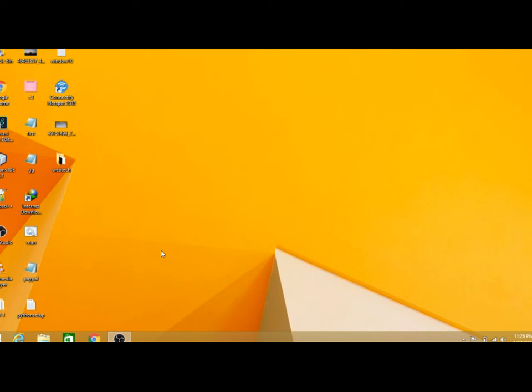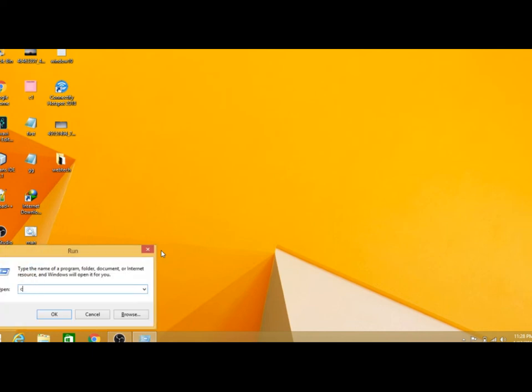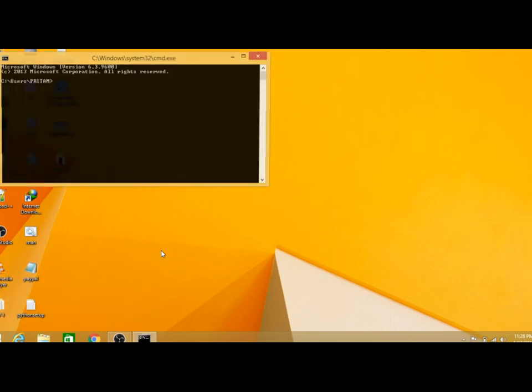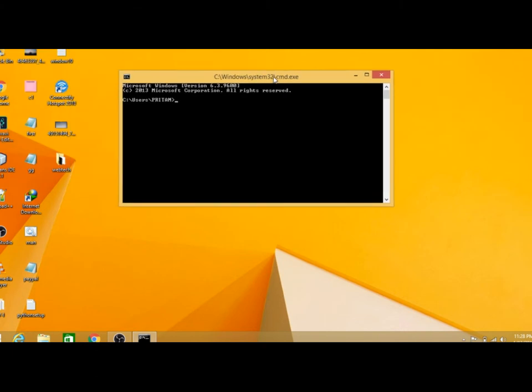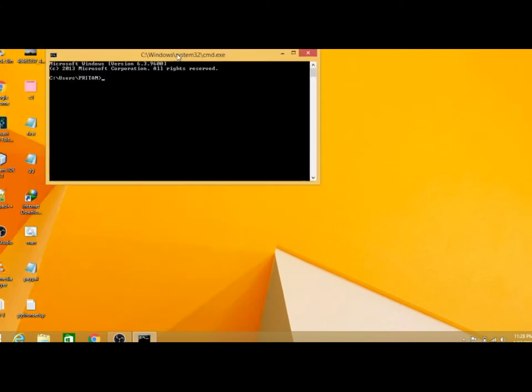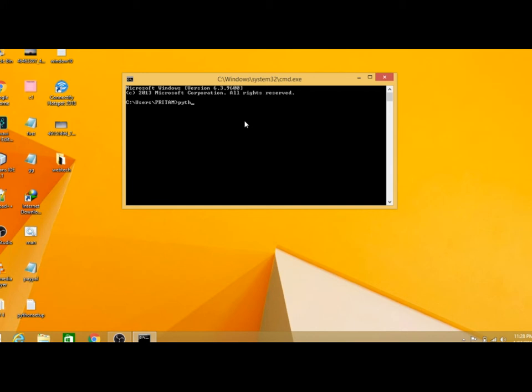Now you need to know whether your Python software is installed on your system or not. To do that, just type cmd for command prompt, and in cmd you need to check whether Python is installed. Type here python. Yes, it is showing Python 3.7.2. If your software is not installed, then it won't show this. Now I want to exit from Python, so this is the command to exit. Now I'm in my path.